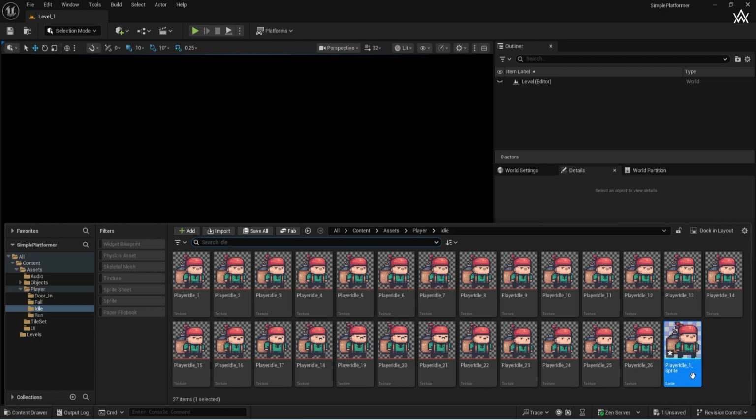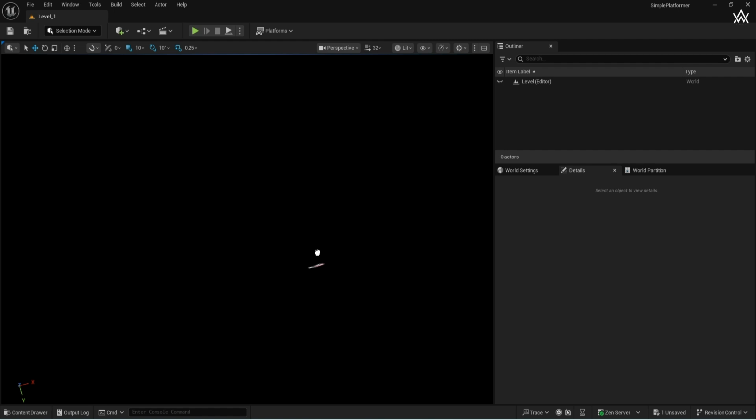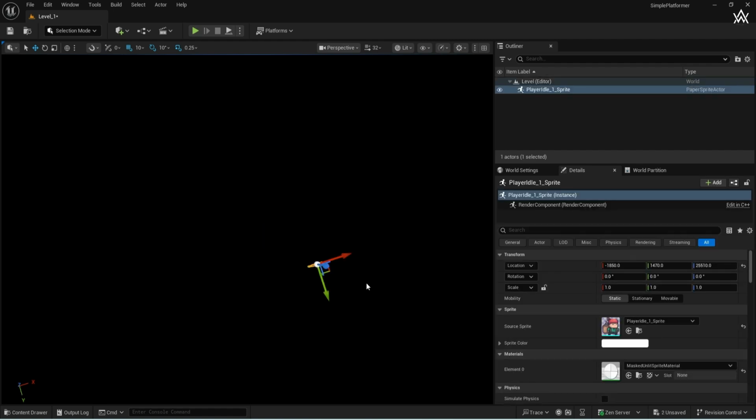So for doing that, we can drag and drop it in our level. Now you can see when we drag and drop something in our level, it will put it there and allow us to see it clearly. One way to go to that sprite is holding right mouse button and with W go to it, but you can see it's hard to do that.